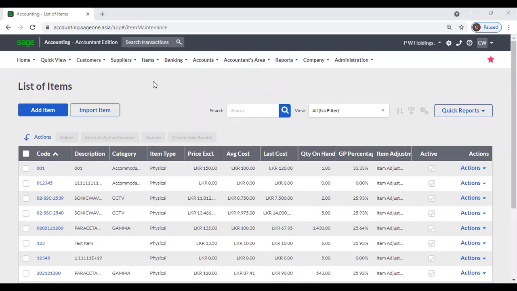Okay, after you create items, you can view that item list from this list of items grid. You can view items from items list. On this screen you can view item code, item description, item category, item type, whether it's physical or service, price exclusive, average cost, last cost, quantity on hand, gross profit percentage, item adjustment account, active, and actions.